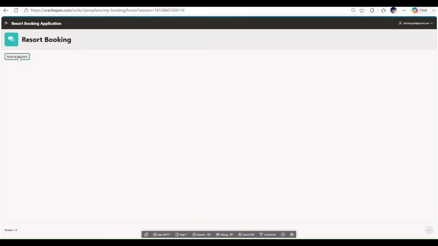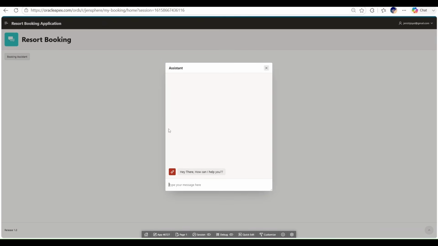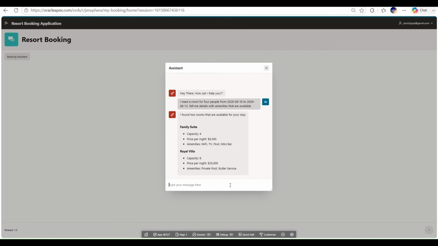What if I told you that you can build an application where users can simply type that they need a room for 4 people from a given date to a given date, and the user is asking for certain details with the amenities that are available, and your application can automatically search every available room and filter it by capacity, find the rooms with the relevant details like amenities and the price and things like that.